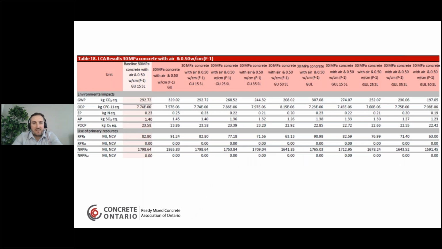And when we came up with that, what you're going to see in the report is basically tables. So here's an example of a 30 MPa class F1 concrete, which is a 0.50 water cement ratio. And the table shows you different impacts. So you start with your baseline, which is 30 MPa class F1 with 15% slag. All the baseline mixes are still based on type GU usage.